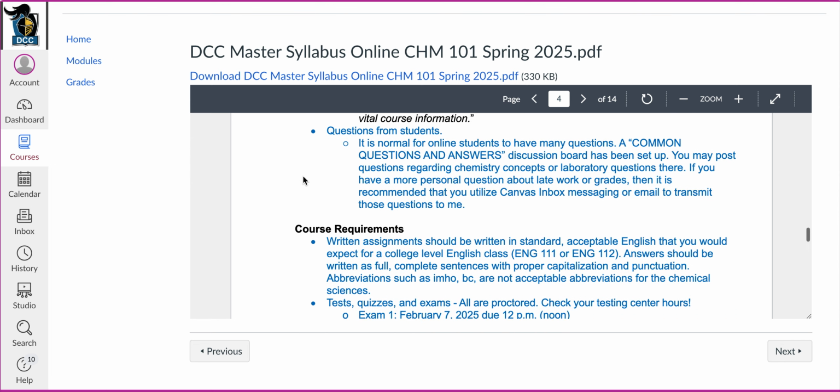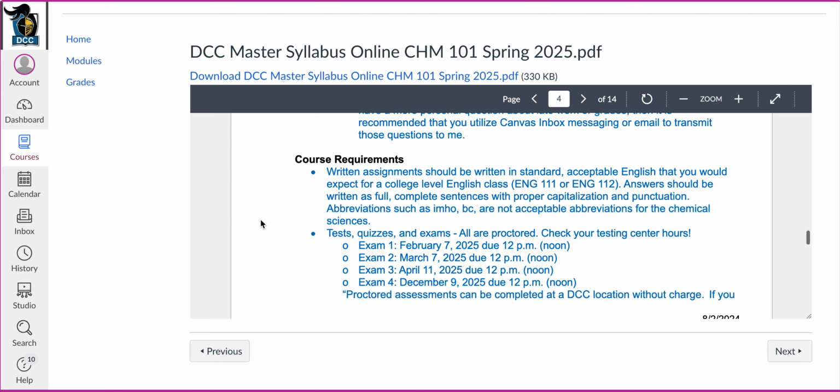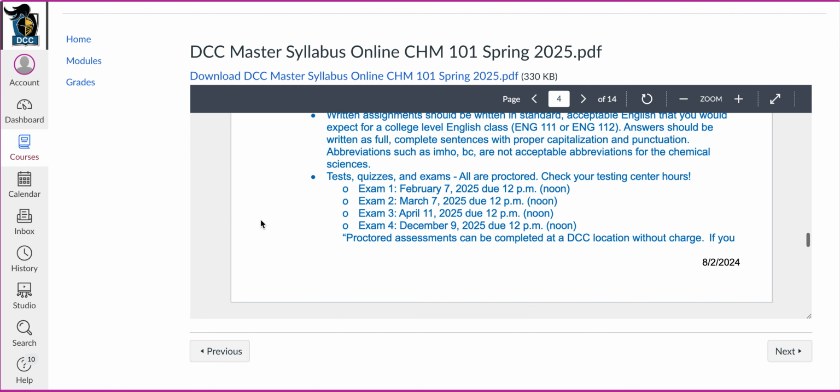Feel free to contact me through Canvas messages. Do you see how my mouse is wiggling over here by the inbox? You just click on that and construct an email to me, and I'll get it right away on my mobile device. Here are the exams.